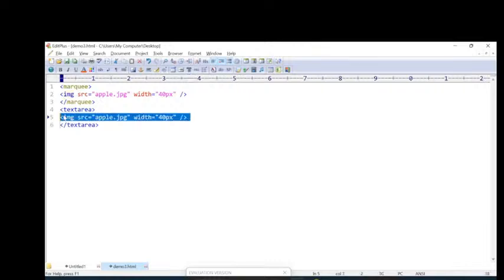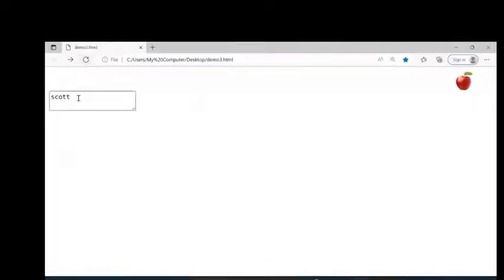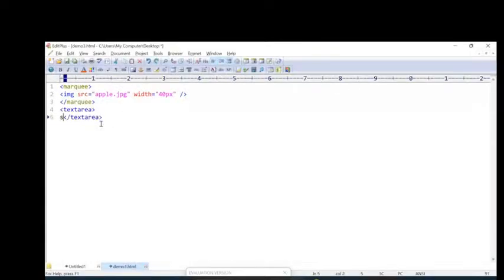Now here, what output are you expecting? Image control or the same text? For example, in text area, if I place cart, will it display cart or not? Yes, it will display cart like this. Text area is a multi-line text box. Now instead of cart, I'm placing this img source equal to apple.jpg. Are you expecting an image or the same text?